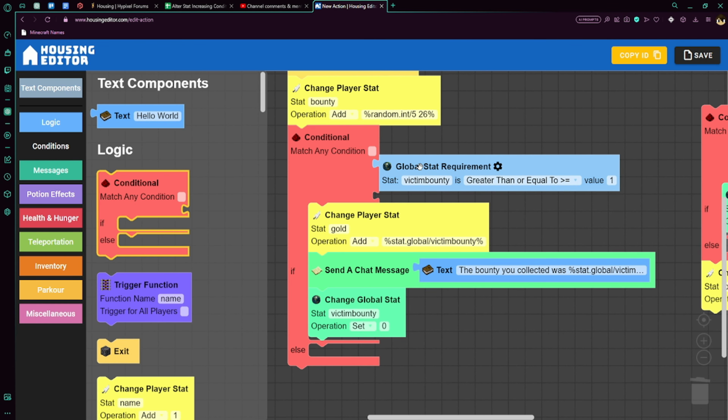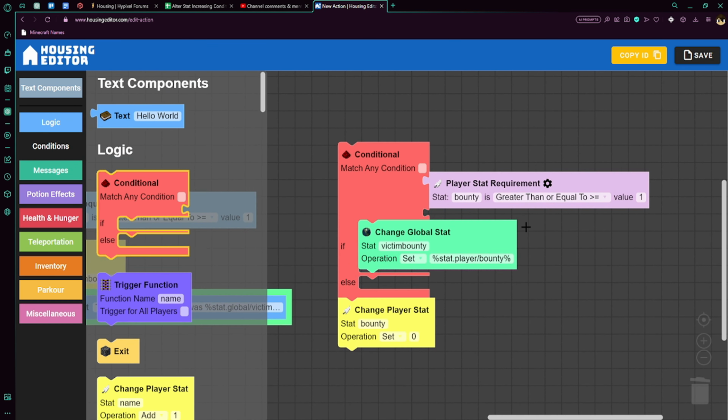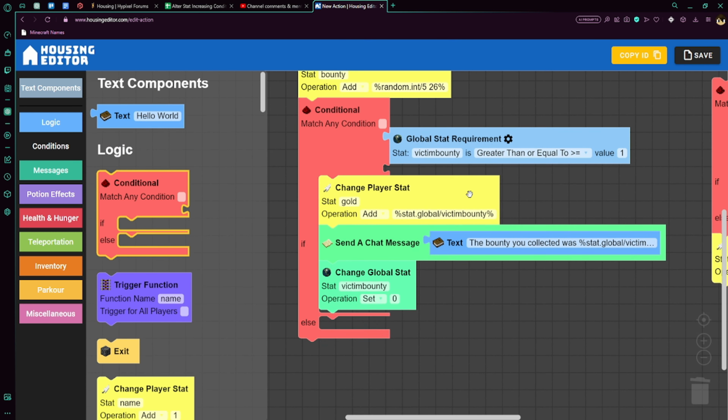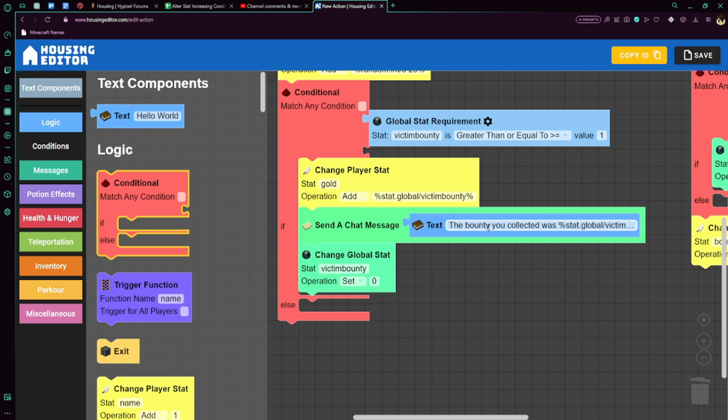And inside the conditions, let's check if a global stat requirement, if the global stat victim bounty is greater than or equal to 1, which was set in the death event by the player who died. So if it's actually a valid number, then we'll increase the player's gold, which is just the currency that we're using, by stat.global/victim bounty, which is the global stat victim bounty here. And then we'll just send a chat message that the bounty you collected, and then we'll use the placeholder stat.global/victim bounty.